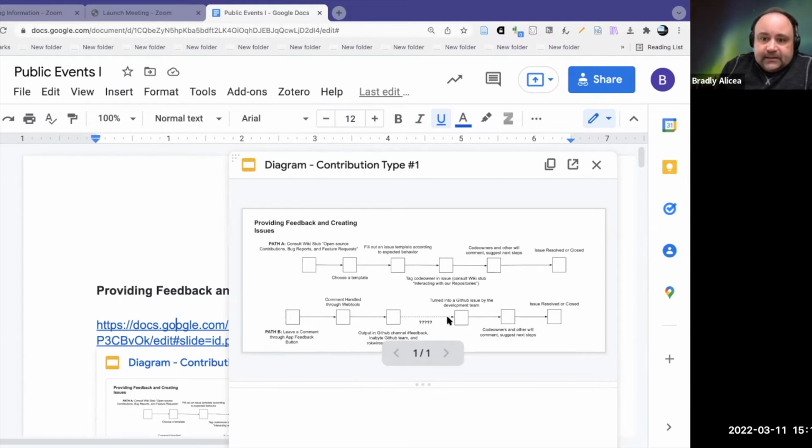act on it. There are a number of different ways you can go here, but at the end of the day, you can turn this into a GitHub issue and it can be addressed by the development team. You can also have the code owners tagged in it. They can suggest next steps and the issue is resolved or closed.